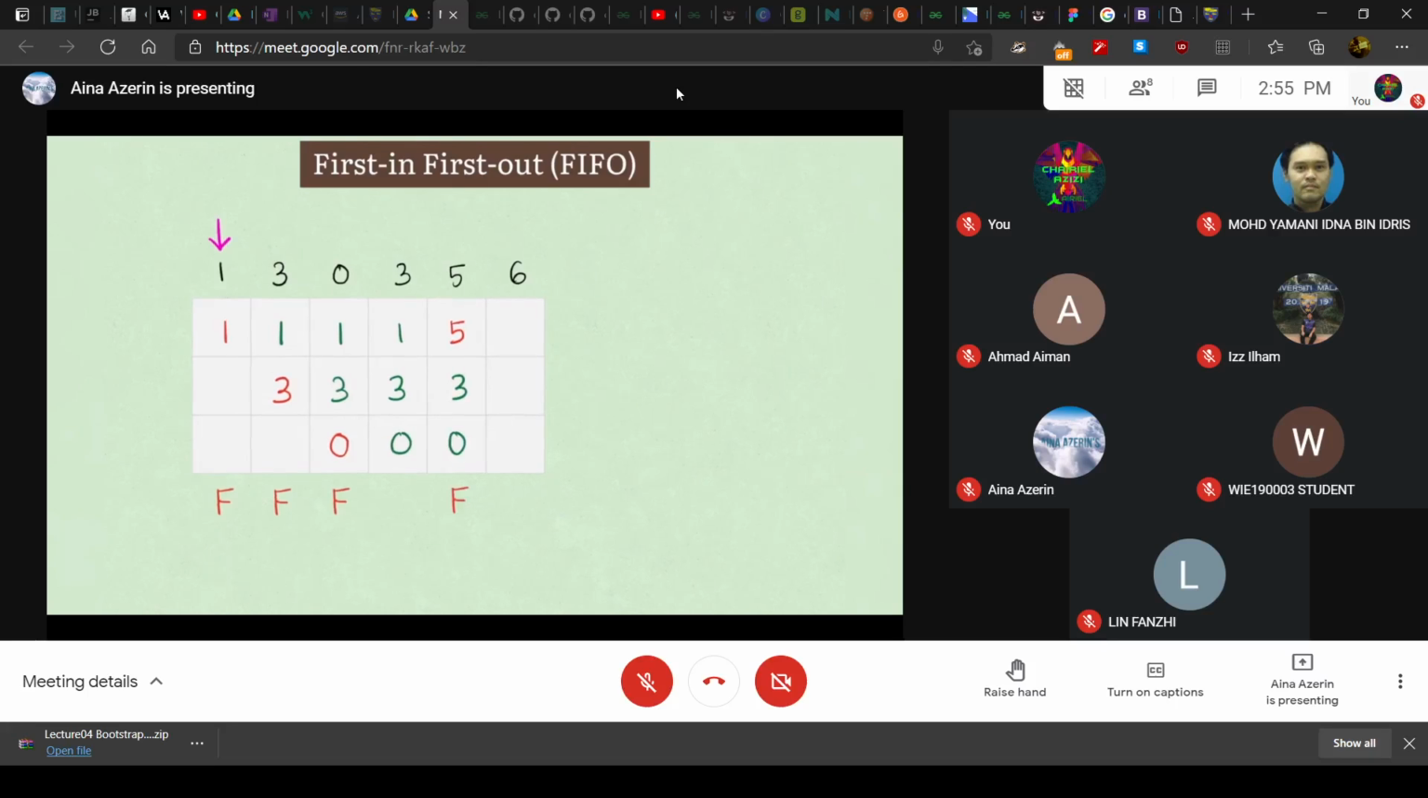The last page is 6. We will look for the first in page, and it is 3 now. So we remove 3 and replace it with 6, and it is a page fault.